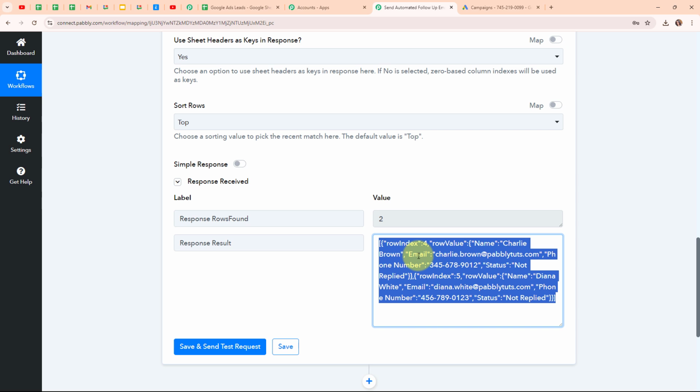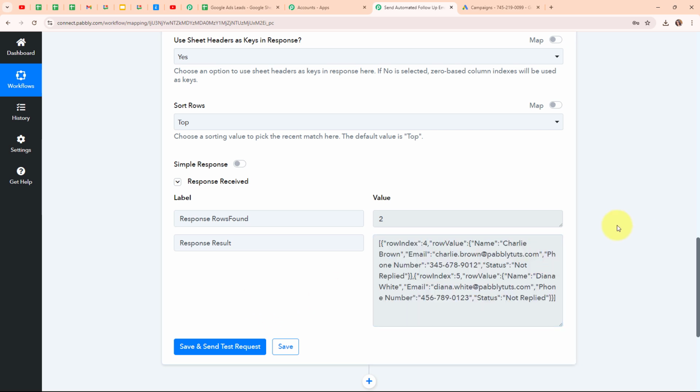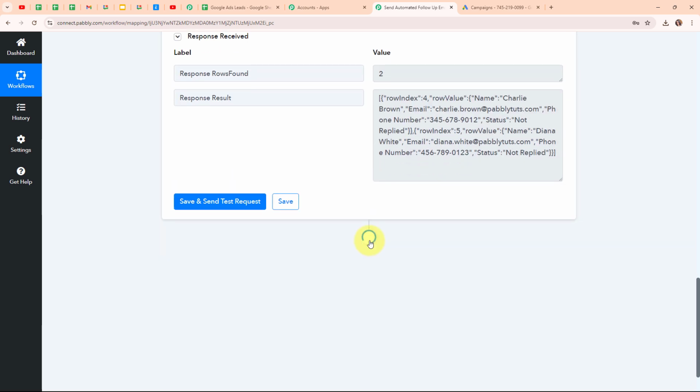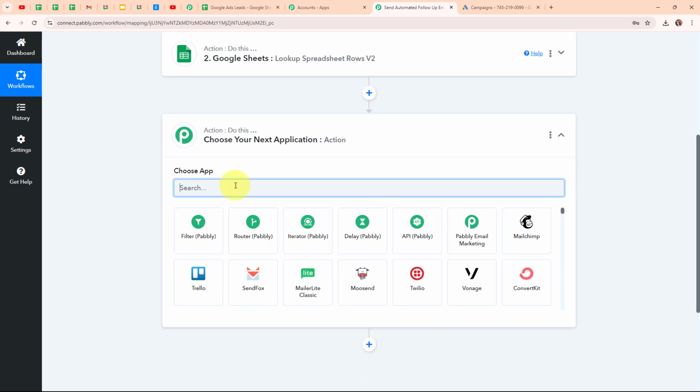use another feature by Pabbly, that is iterator by Pabbly. So to use that feature we are going to add another action step button over here, and in this action step we are going to select a feature by Pabbly, that is iterator by Pabbly.